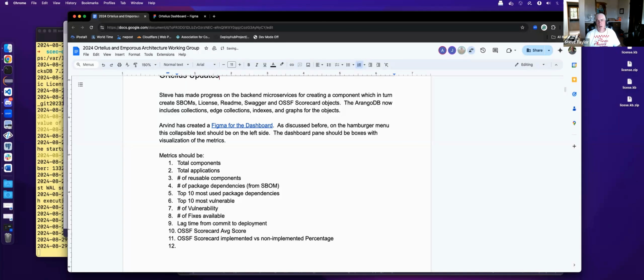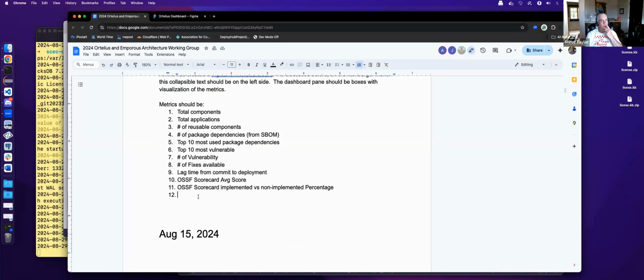What were some of the other Dora metrics? Lag time, number of deployments. I don't know why I have such a lag today on Google Docs.